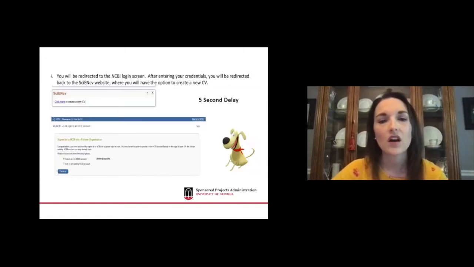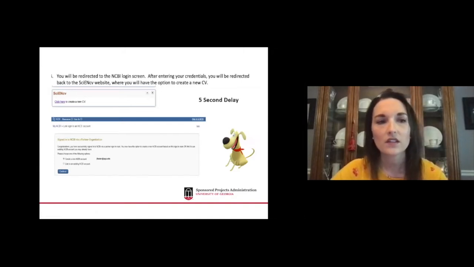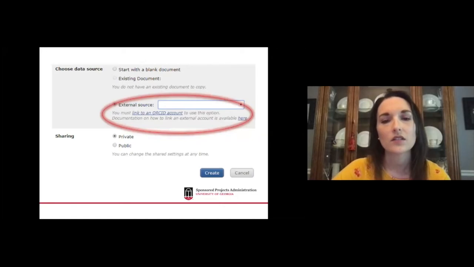If you happen to log in using your ERA Commons ID, this is what you will see. And you'll notice down at the bottom that it's the same choices as if you logged in using your ORCID ID. You'll select either to create a new account or select an existing account, and then you're going to click continue. And then there's going to be about a 5-second or so delay. And once that delay has passed, then you'll get a new screen that's going to look like this.